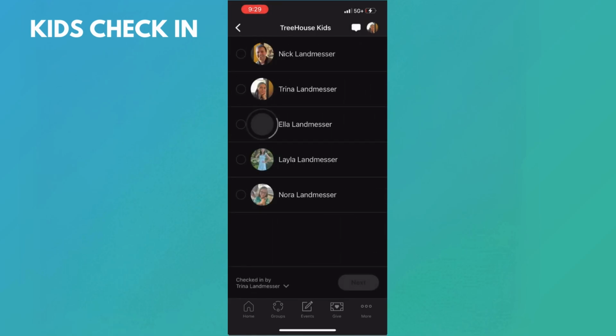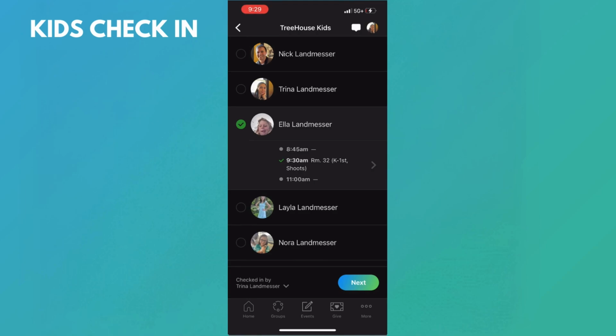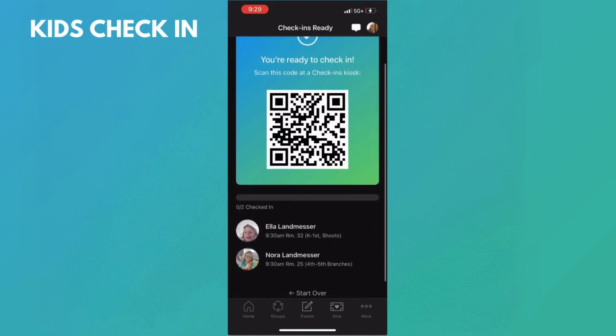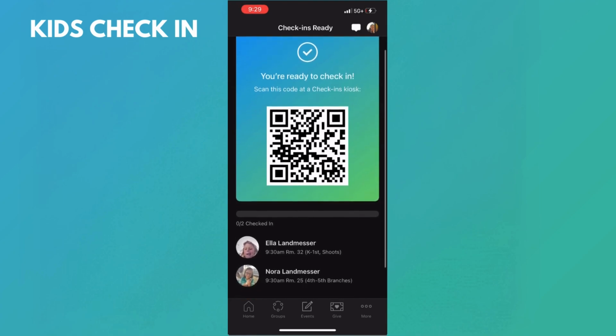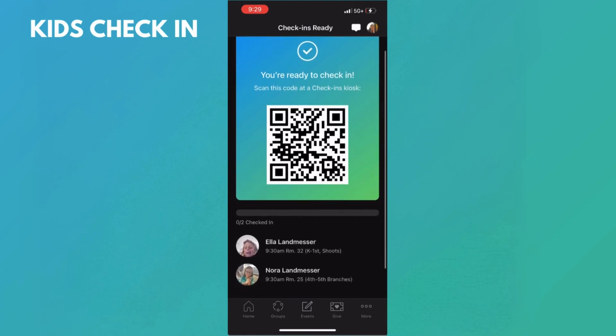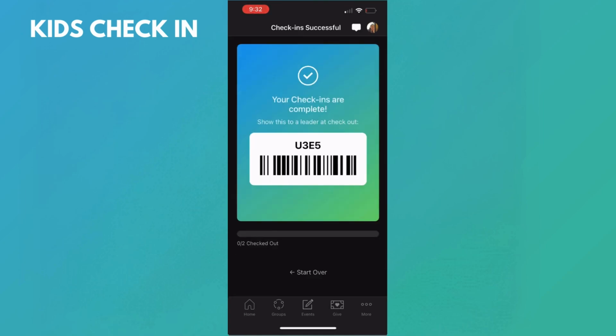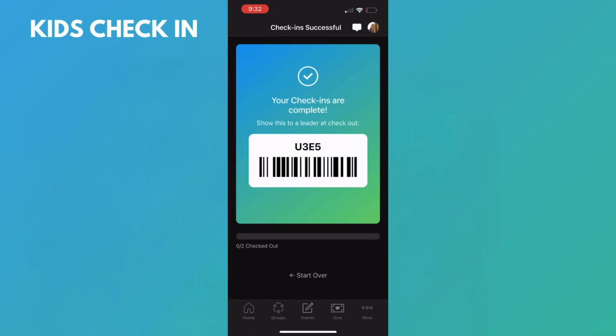So in this example, I'm checking into Treehouse Kids on a Sunday morning, and I'm going to click on the kids that I am checking in. And there I have this great QR code. What I'm going to do with that QR code is go to any of the iPads at the check-in station, and hover that over the iPad camera, and it's going to send me a confirmation. It'll print my labels for me, and it will send me this nice little parent code. And the great thing about this code is that you can't lose it.